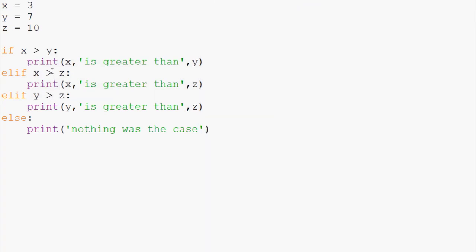Now, see, here we're asking if x is greater than z. If we change this to less than, x is 3, so it is less than z, which is 10. Now, we're asking here if y is greater than z, which it's not, but what if we say that y is less than z?